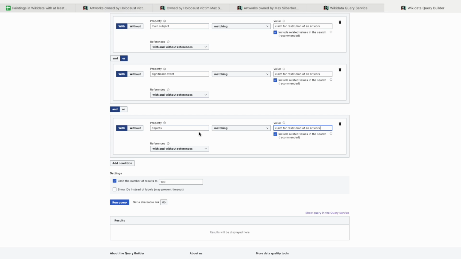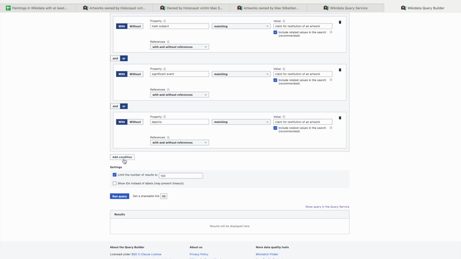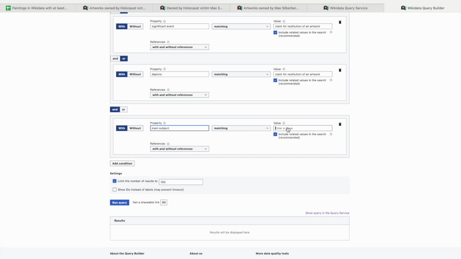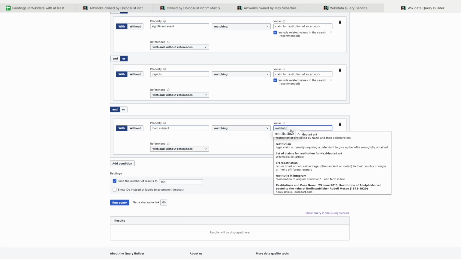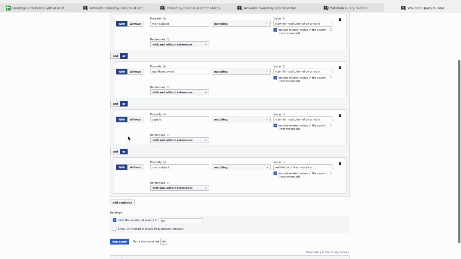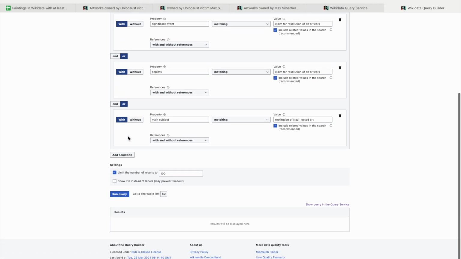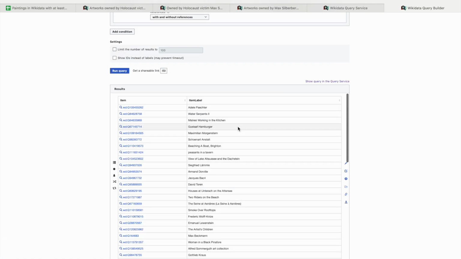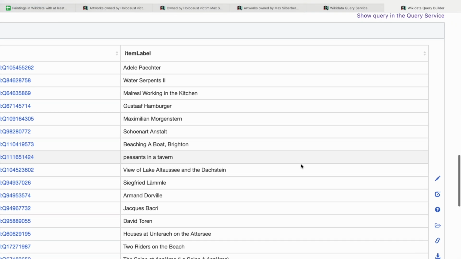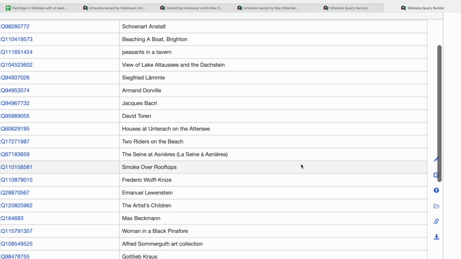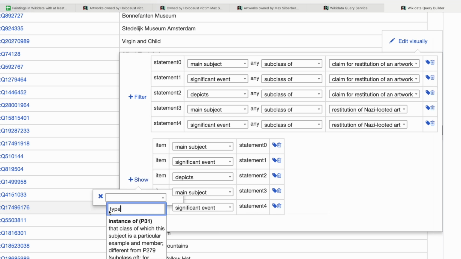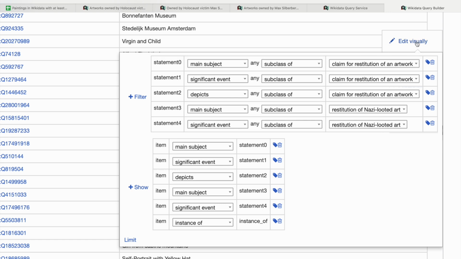Claim for restitution, and maybe I'll add one that's the topic is restitution, not saluted art. Each time I'm putting "or," which means I want all of these. And I think what you see is that these are all kinds of different things. Let's add type. Type is instance of.